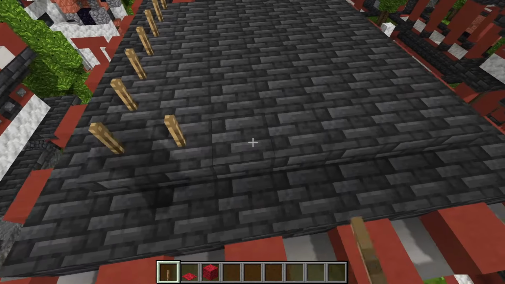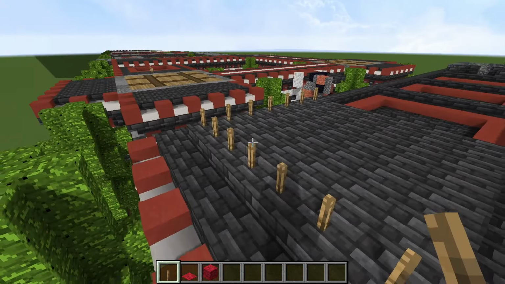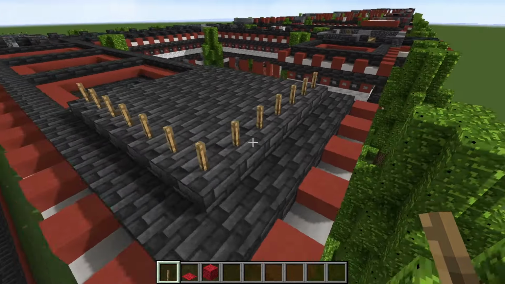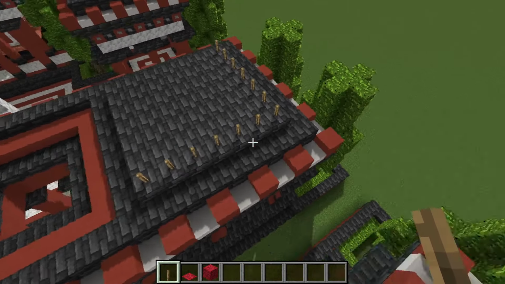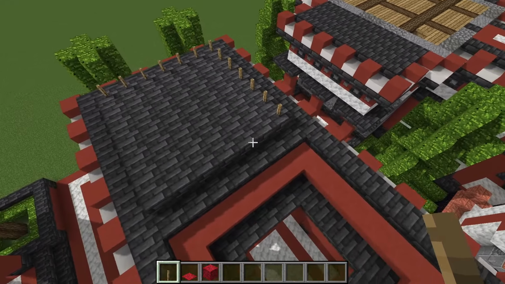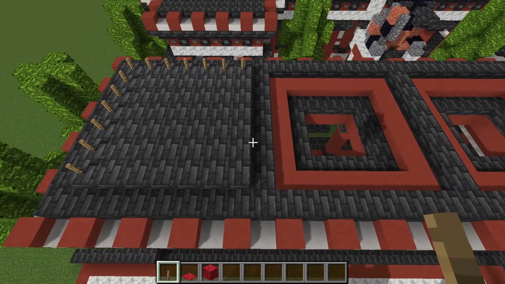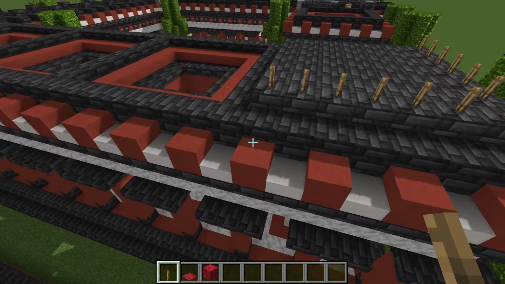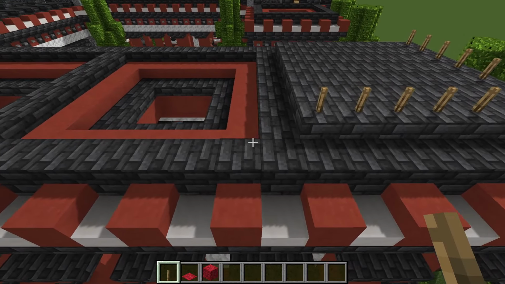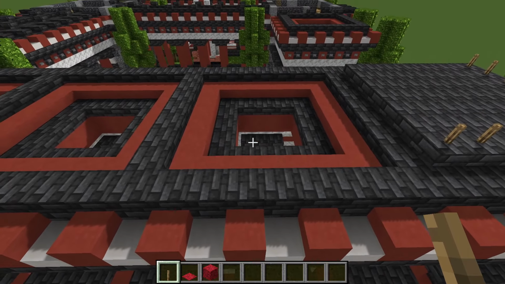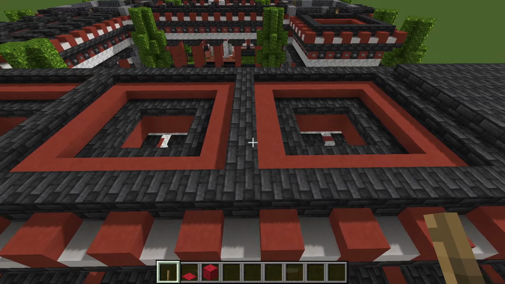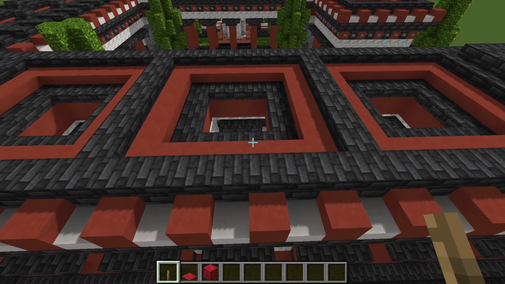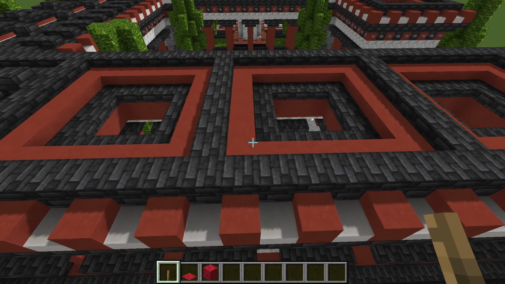And then 2, 3, 4, 5, 6. So I think that's going to be 7 by 7. Full blocks of deep slate, and then we're doing the half slabs around that. Let's continue going in the same patterning though. We can see we've got half slabs here ringing out around the red part here, the red terracotta with the half slabs.